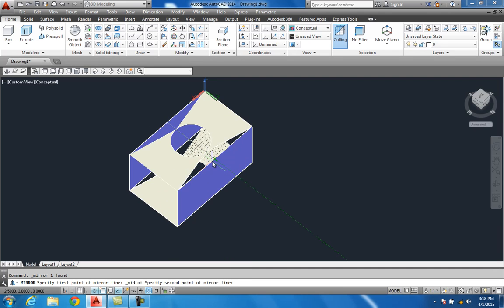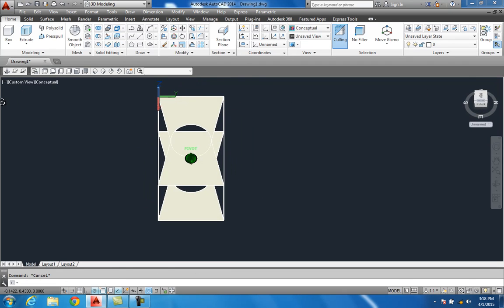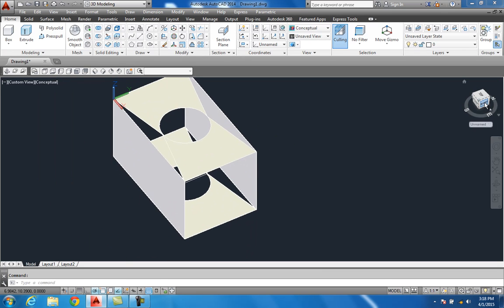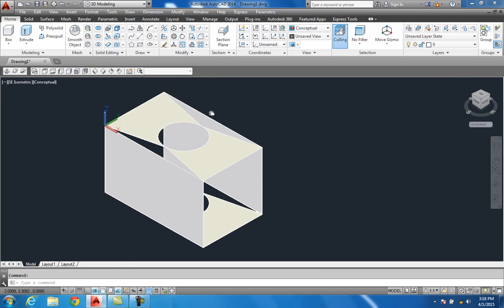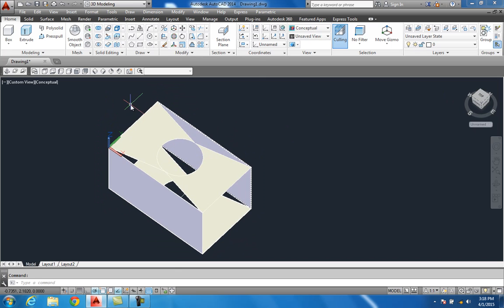I'll do a midpoint, enter that in. So we've got all that in there. So everything's looking good. And now we've got to get rid of this gap, I'm going to do a 3D face. Enter. And I go up here and I grab this point to this point to this point and back up to this point. It fills it in.